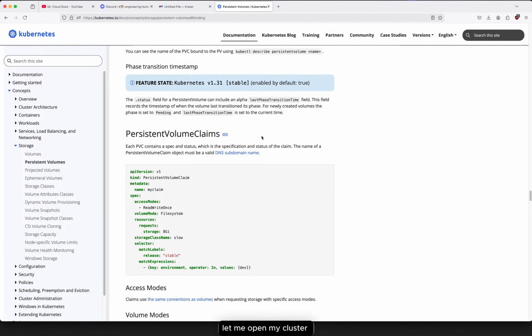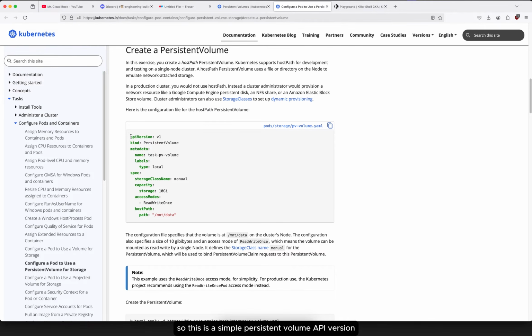Okay, let me open my cluster for now. So this is the simple persistent volume: API version, kind, metadata. You can provide anything. Labels we can remove, we don't need them. Storage class also we don't need. So capacity, we need a persistent volume with 10 GB of storage, and access mode, that is up to you.